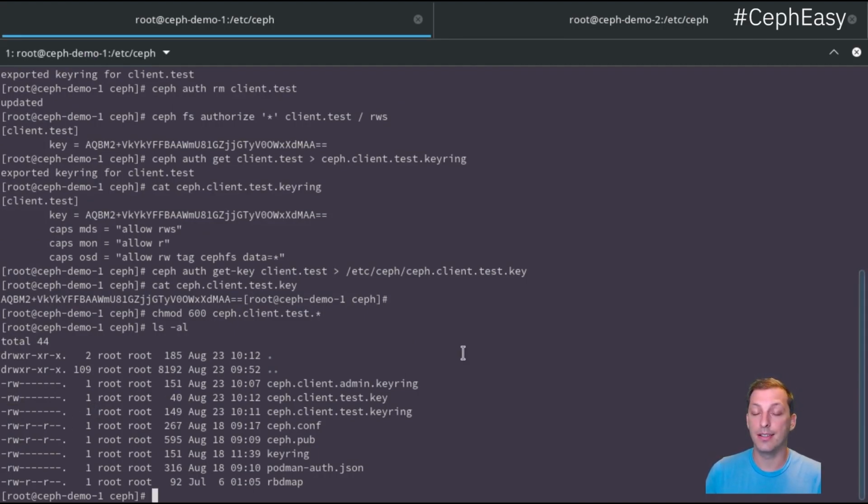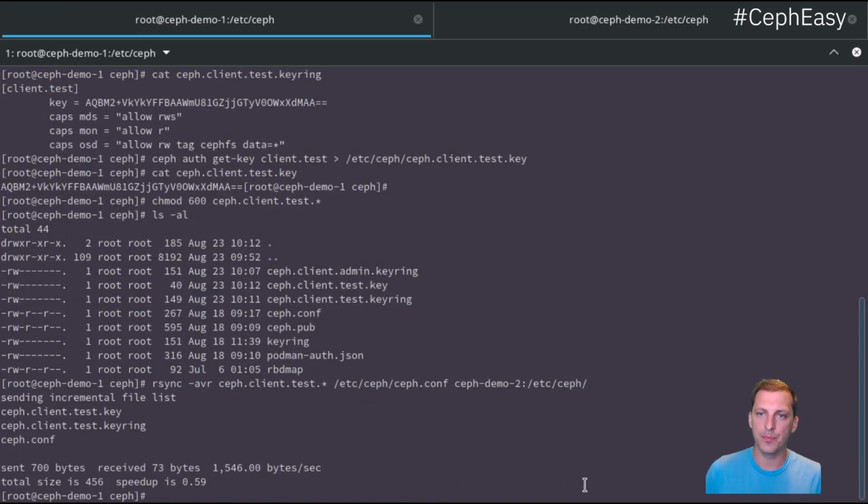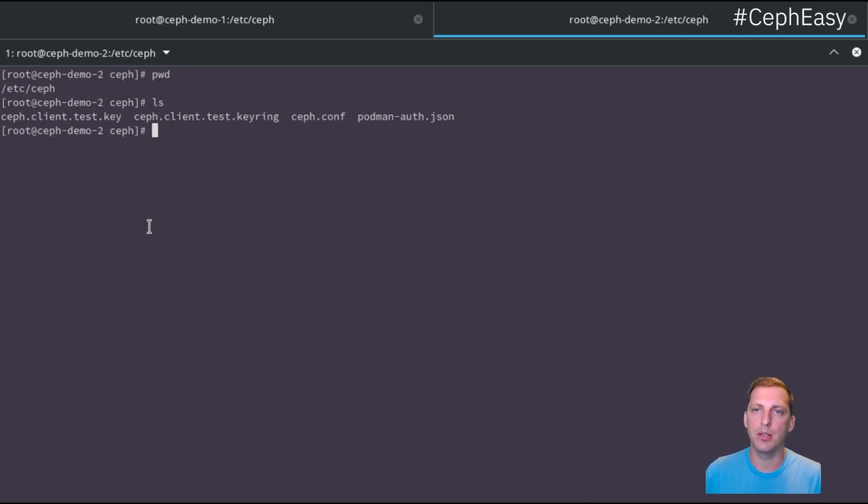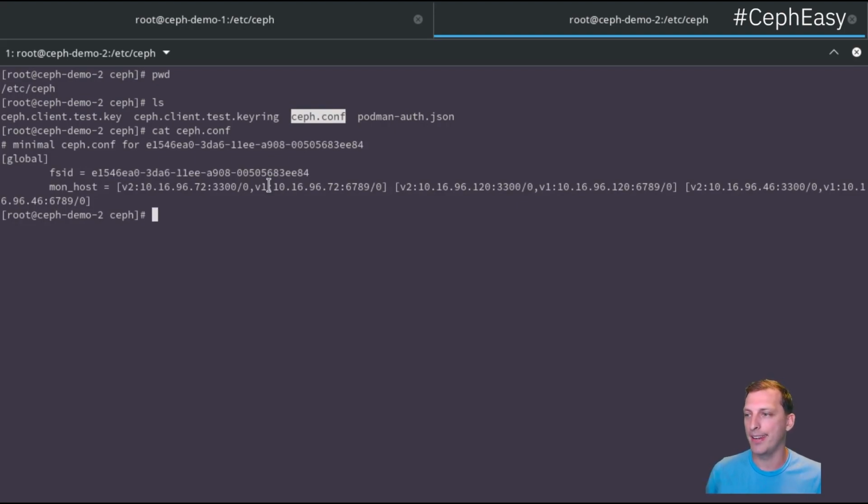And now we are right now on the admin node, but I want to show you how you mount that on a node that has no admin capabilities. So we're going to take our keyring and key file and a ceph.conf, and we will send it over to demo2 in its /etc/ceph directory. And then we head over there. So in demo2, we are now in the /etc/ceph directory, and we can see that we received the key file, the keyring file, and a ceph.conf. The ceph.conf is the basic ceph.conf, so there's no hidden things in there.